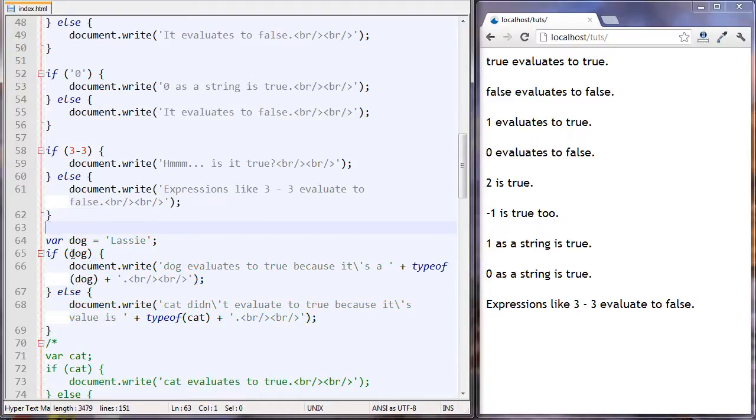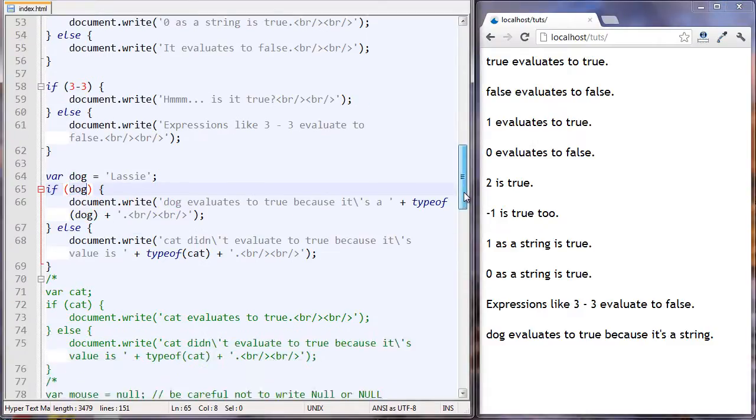Here I created a variable, dog. It's set to the string Lassie. And I just put this inside here. You can guess what's going to happen with this too. Okay, dog evaluates to true because it's a string. So we can see that putting a string in here will always evaluate to true.